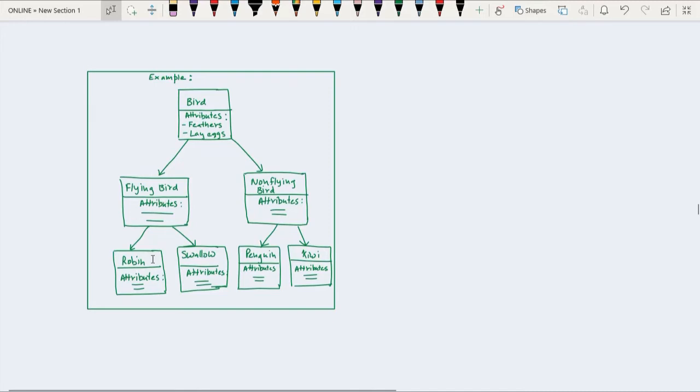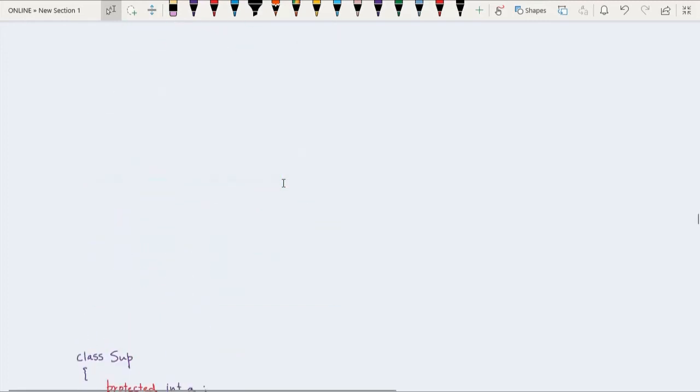So what will be the attributes of the robin class? The attributes of the robin class will be its own attributes plus all the attributes acquired from the flying bird class, which in turn must have acquired attributes from the bird class. Similarly for penguin and kiwi. So this is an example of how you can have a hierarchical relationship established between classes, so that new classes can be created from the existing classes, such that these new classes acquire all the features of the existing classes.